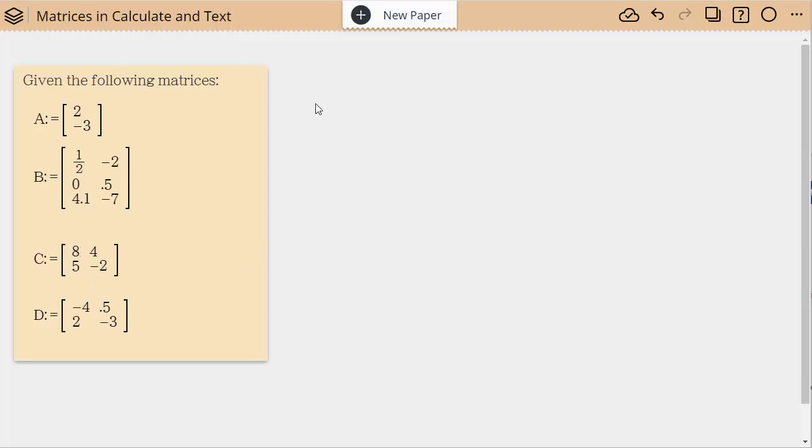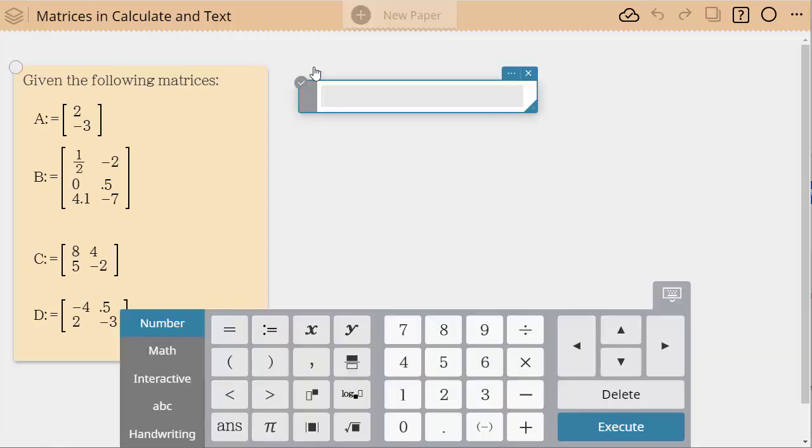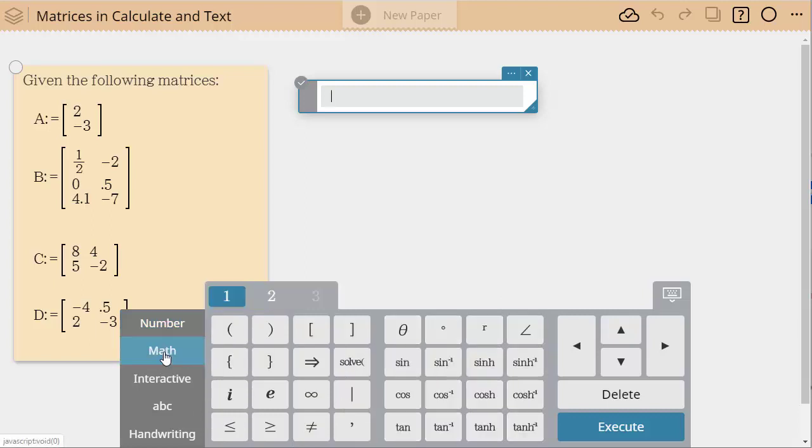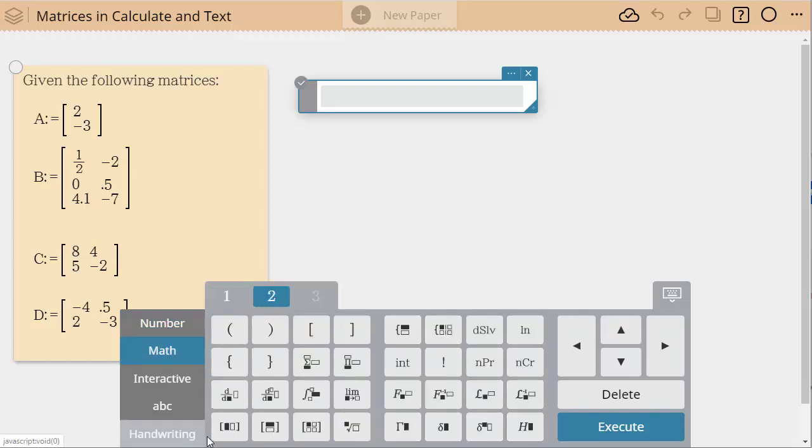So you'll see over here I have 4 different matrices, a 1x2, a 2x3, and 2 2x2s. So one thing that you'd want to be able to do if you're going to use calculations is to get the calculate sticky out. And you'll notice we have a template that comes up. And over here, if you hit math and go to the second tab, you'll see that we have matrices templates.